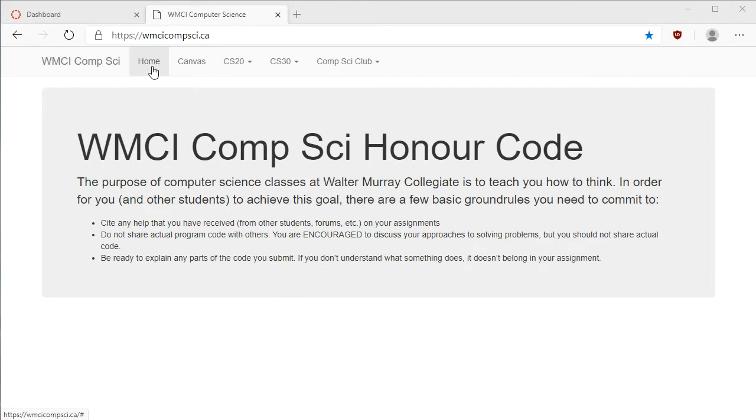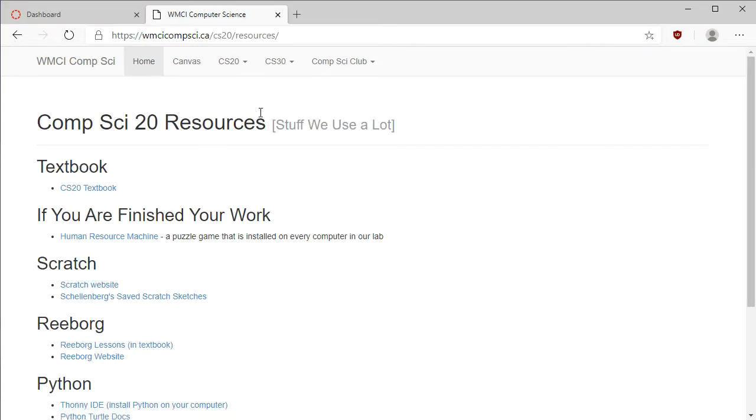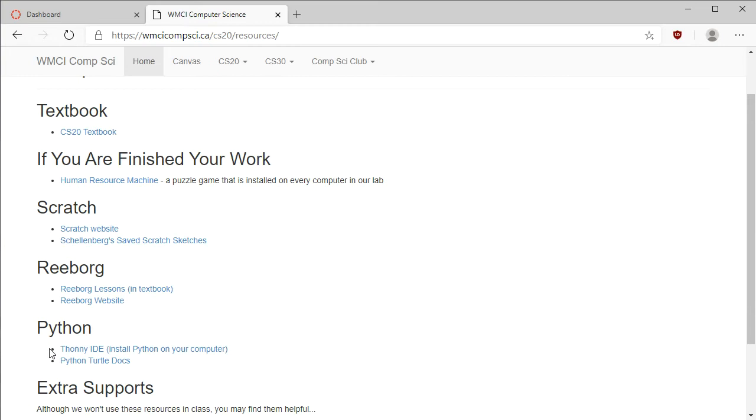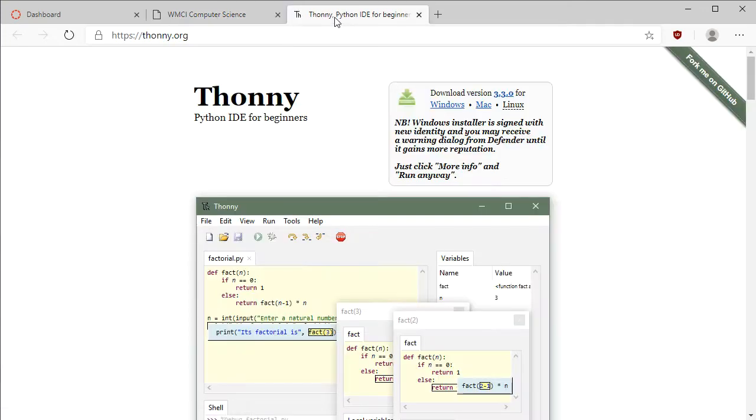So the very first thing that you're going to want to do is go to wmcicompsci.ca, hit CS20 and resources, and if you haven't already installed Thonny, there's a link right here underneath Python. If you open that one up, you're going to find a page that looks like this. To install it, just click on the Windows button there, or if you're running a Mac, on the Mac or Linux.